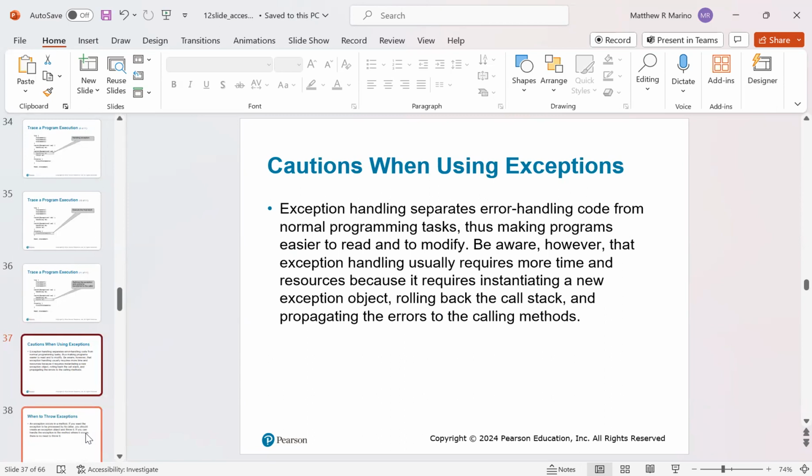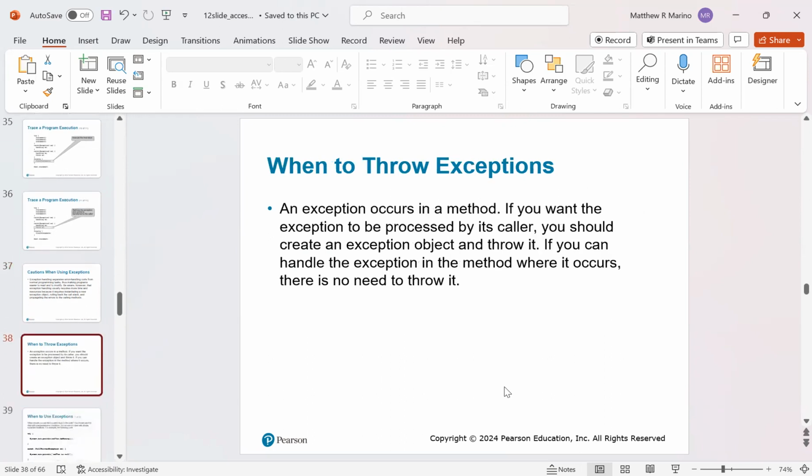But there is a caution when using exceptions. They do take up quite a bit of computer resources. You may want to know when you want to throw exceptions. So an exception occurs within a method. If you want the exception to be processed by its caller, you should create an exception object and throw it. If you can handle the exception in a method where it occurs, there is no need to throw it, however.